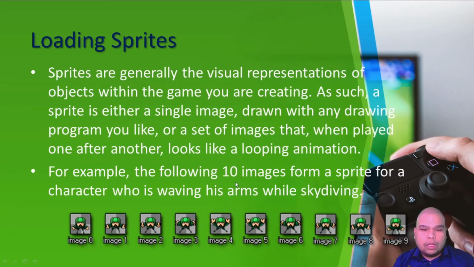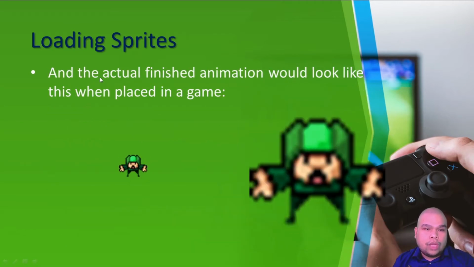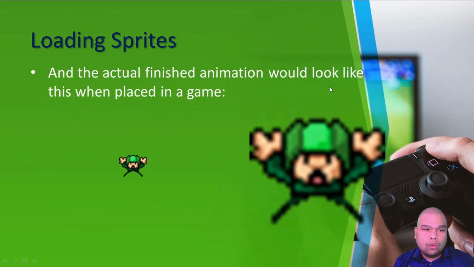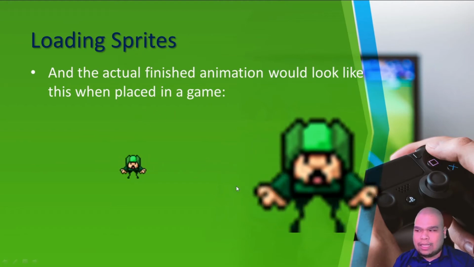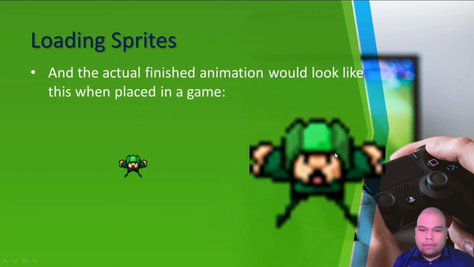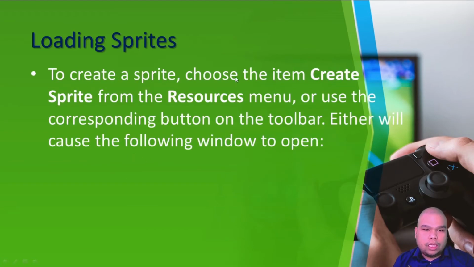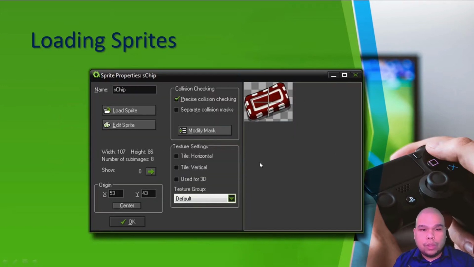Or it is a set of images that, when played after one another, look like a looping animation. So for example, the following 10 images form a sprite for a character who is waving his arm while skydiving. So the actual finished animation will look like this when placed in a game. I just resized this one for you to see the image better. To create a sprite, choose the item create sprite from the resources menu or use the corresponding button on the toolbar. Either will cause the following window to open. So it will prompt this window for creating your sprite.